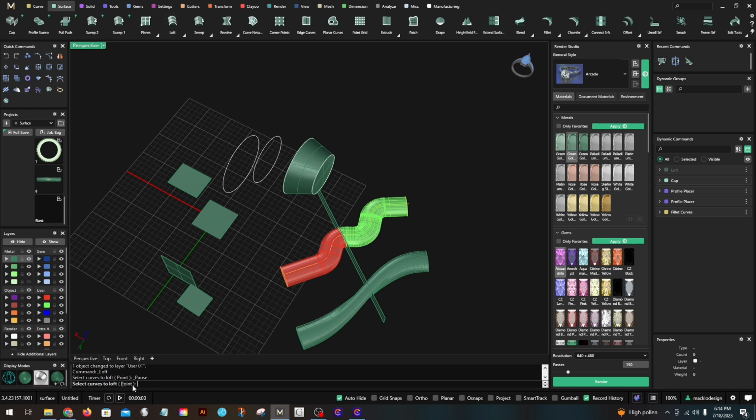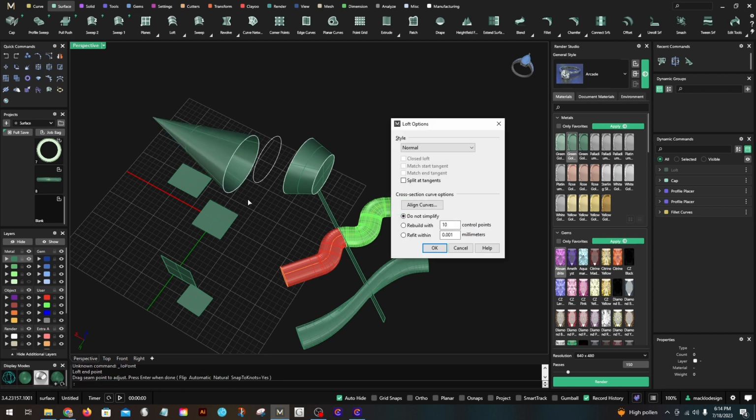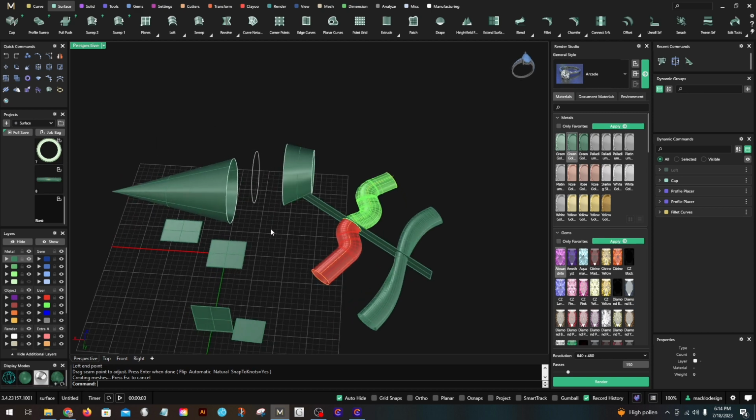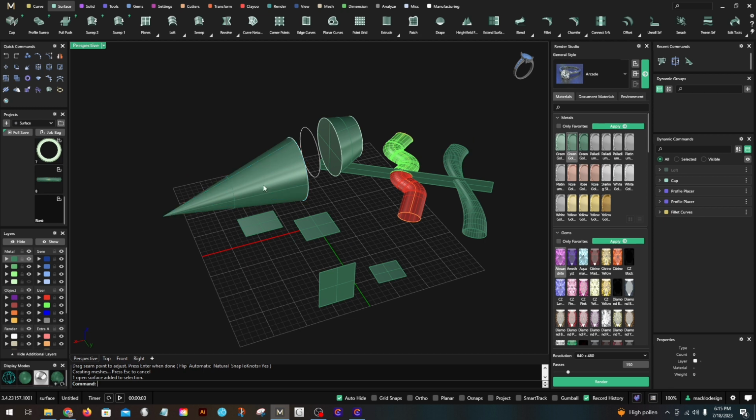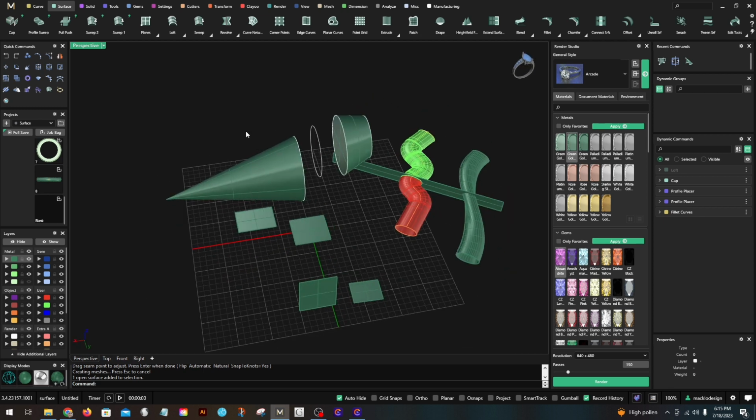Loft to a point, select curves to loft. Let's select this one, and let's select point. Loft point end, let's put it out here, and then you can drag your seam if you want, and then you press enter. You can rebuild it. You can split it at tangents. There's a lot of things you can do. I'm going to press OK. And this is what happens. So if you need like a Christmas tree or a cone shape, there you go.